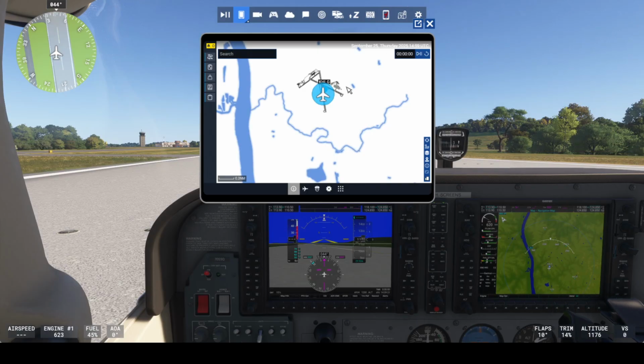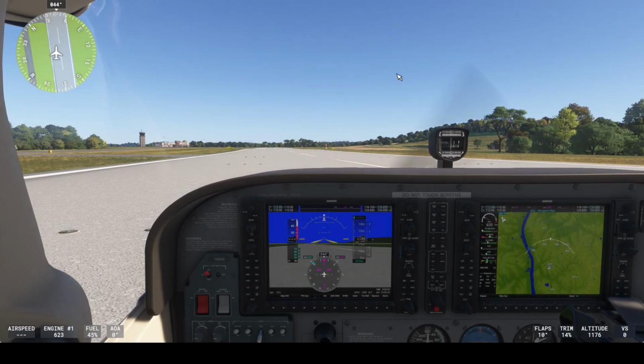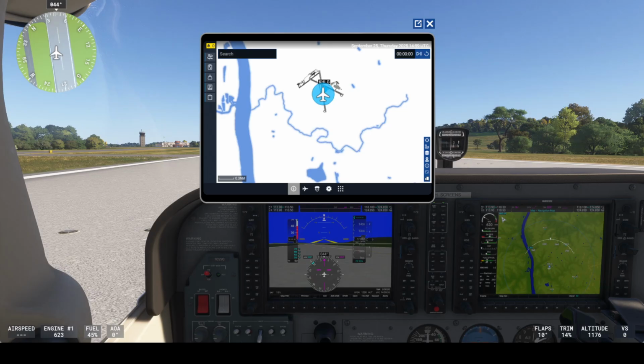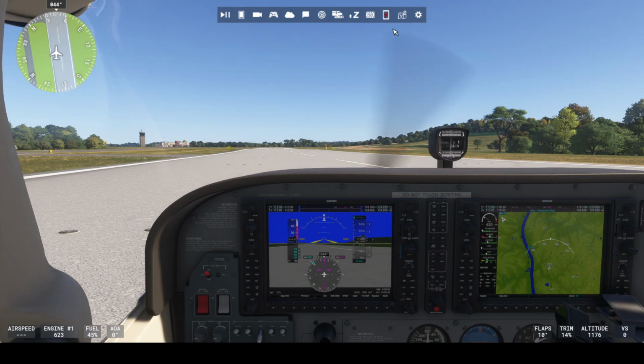So I have mapped it to the V key, like I'm hitting the V key right now. And it's on, it's off, it's on, it's off. Now, if you don't remember, go back to the previous video where we went through that. You go to the controls, and that should take you right through that.